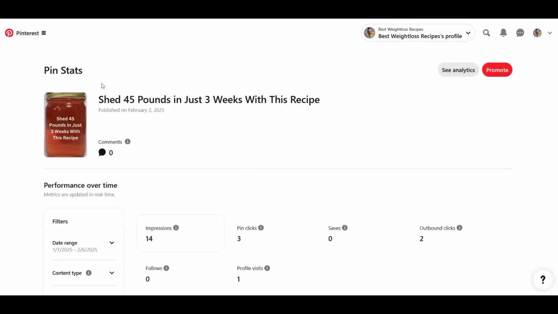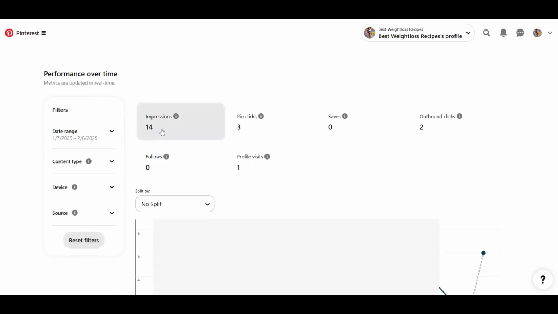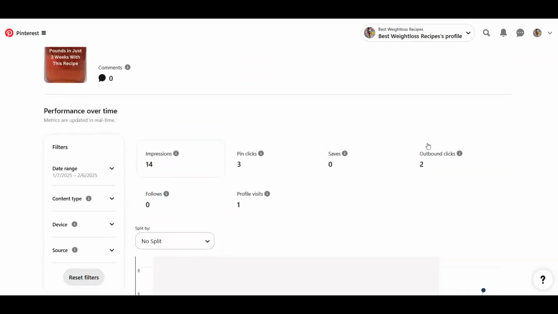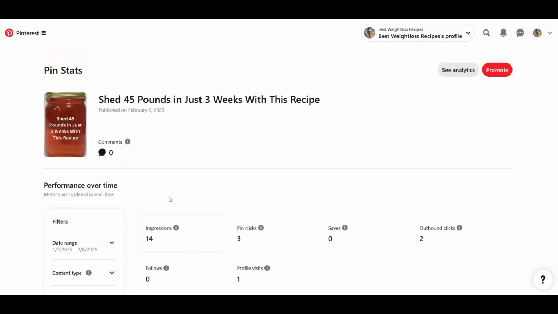So you can see right here, this is the content I just posted a few days ago. As you can see from here, we have gotten 14 impressions on this. You can see right here, I've gotten 3 pin clicks. You can see one person visited our profile from this right here. I can see we already got 2 outbound clicks just from this, and this is just 14 impressions.